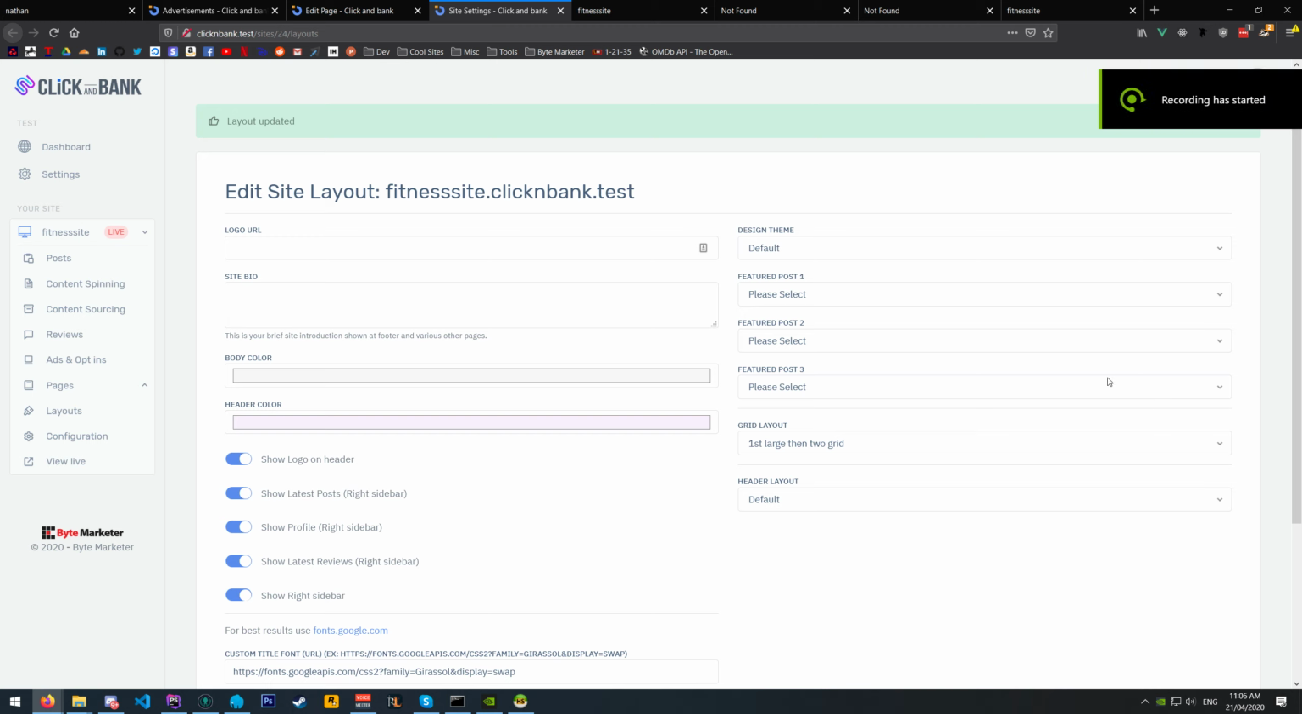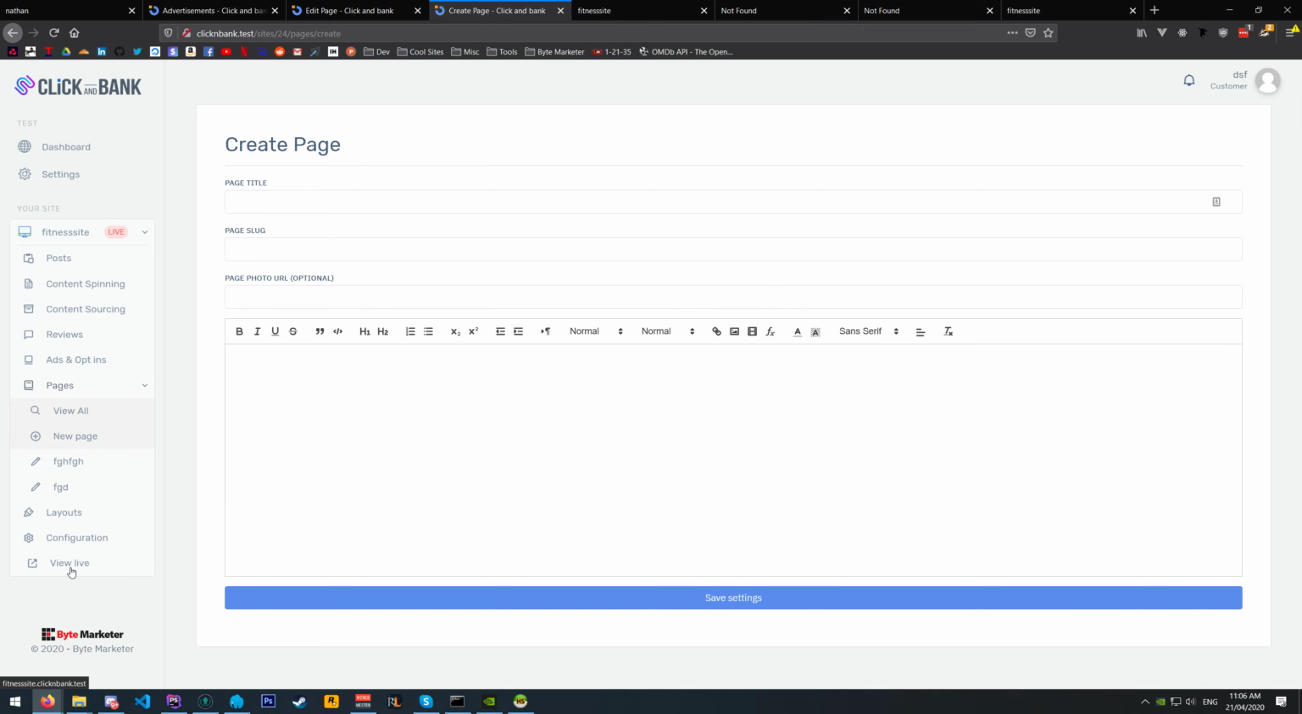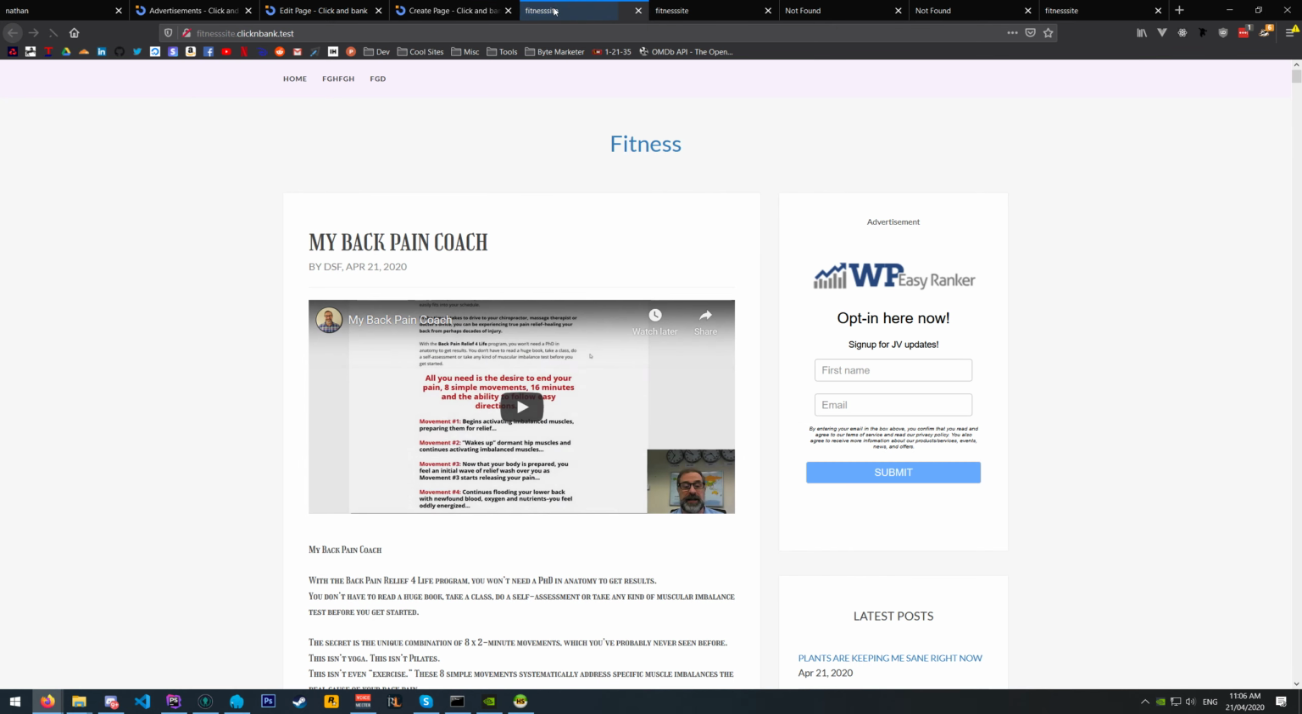Today we will be looking at the pages and layouts creation for your website. So to create a new page for a website, just click on the pages drop down and then look for new page. When you create a new page, this will be shown at the top of your website. For example, you might want to create about us, contact us, that sort of thing.